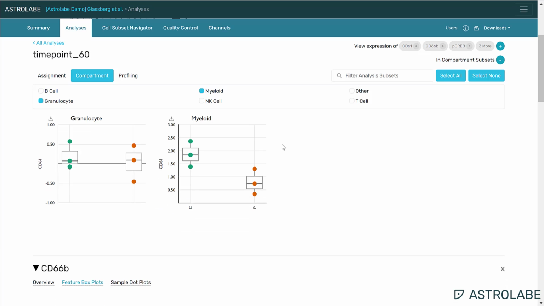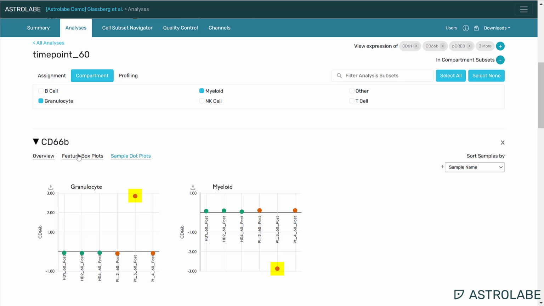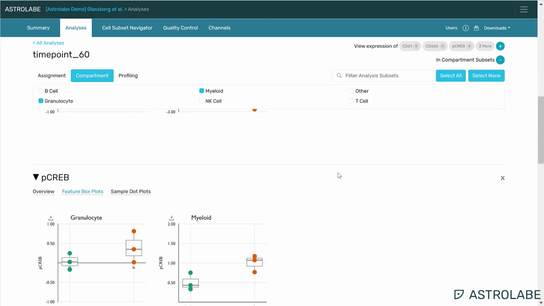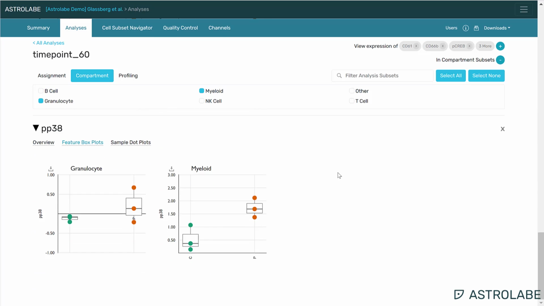If I continue to scroll down, I can review other markers. CD66B actually doesn't seem that interesting, except for this potential outlier in patient 3. pCreb, pERK, pMapCap seem to have pretty modest variation between the patients and controls. However, the delta for pp38 is a bit more pronounced.